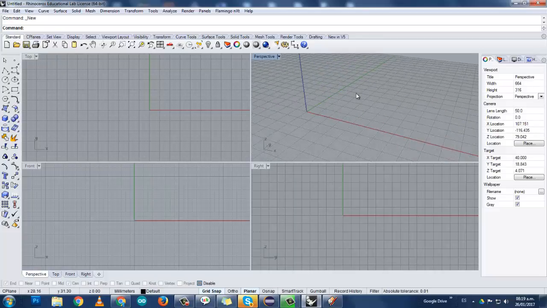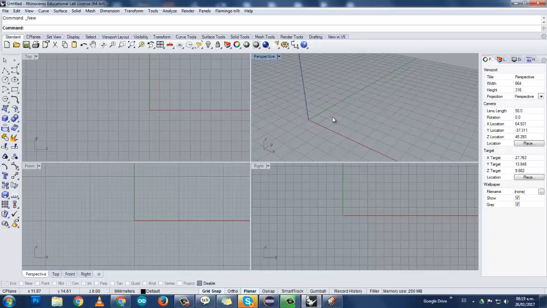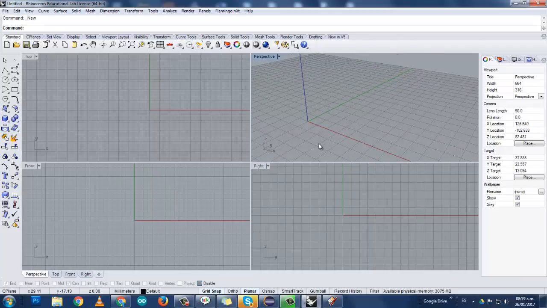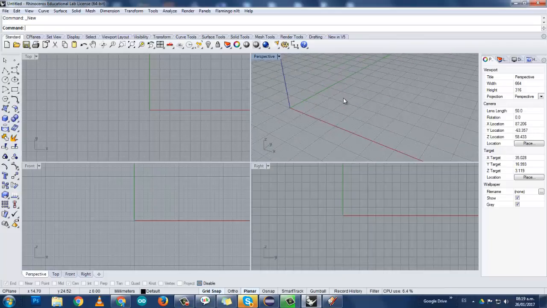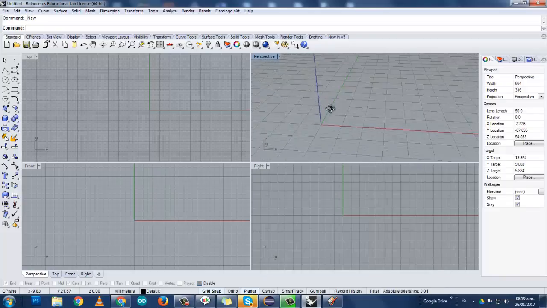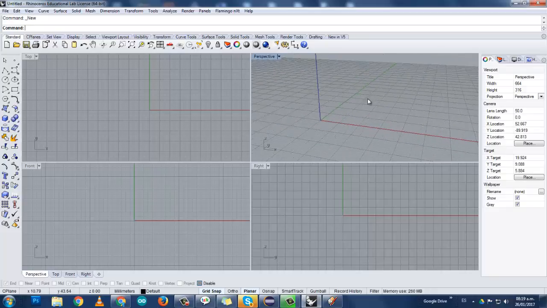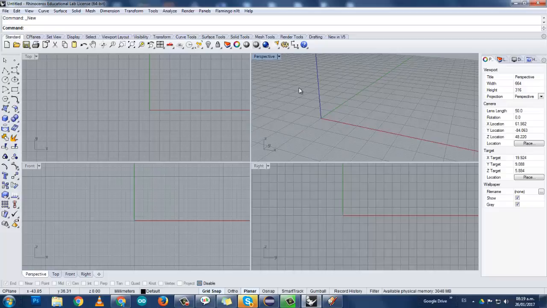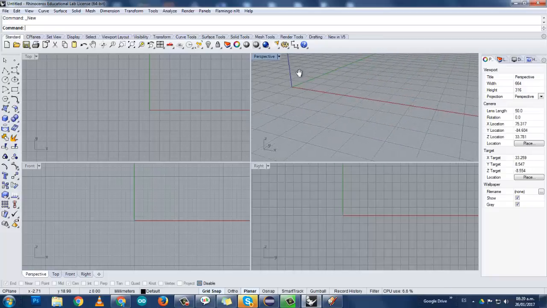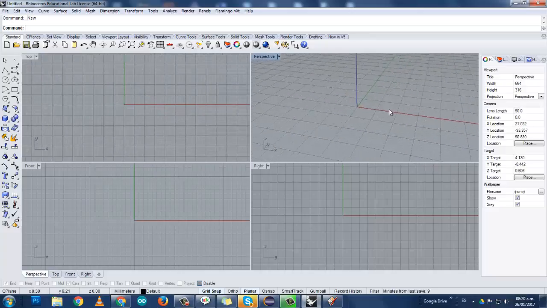You don't really want to draw anything on this viewport because you don't know exactly where you're putting your cursor. But you can see how the object is looking here on the perspective. If you right click on the perspective view, you orbit. So you can orbit, and if you need to pan, you just press shift and move around your viewport. So these are the viewports.